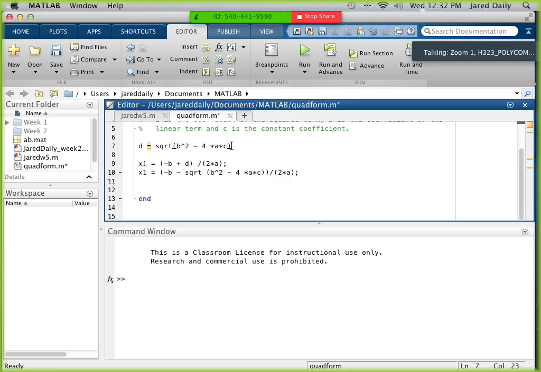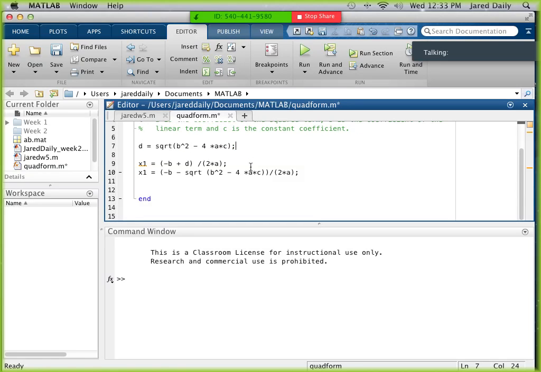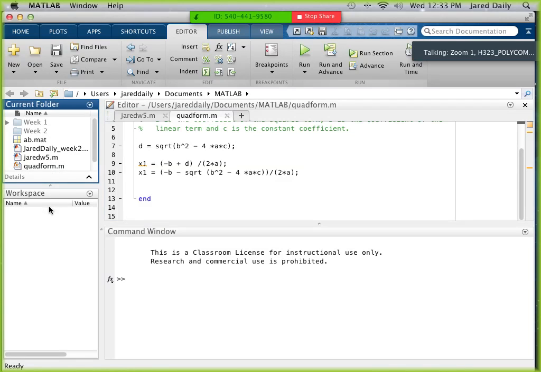You want to make sure that you suppress output. You don't want to print things to the screen all the time, because this function is going to spit out the answers already. It's already going to give the 2 answers out when we're done. And when we're done with this, we want to go ahead and save that. And it saves it over here in our current folder as quadform.m.